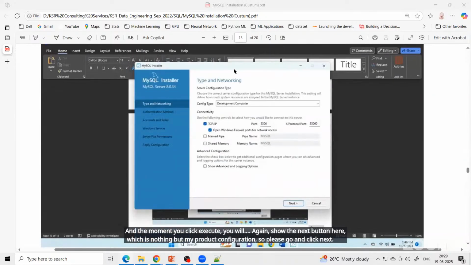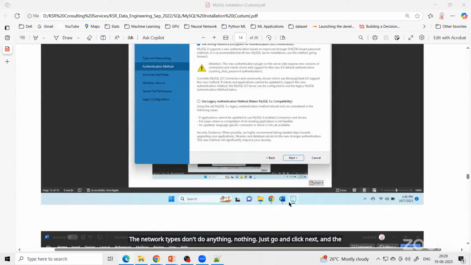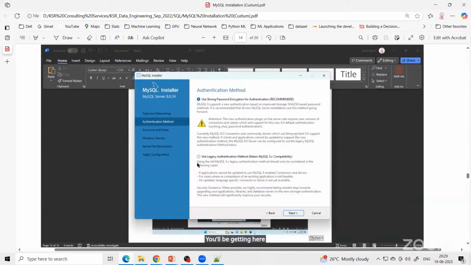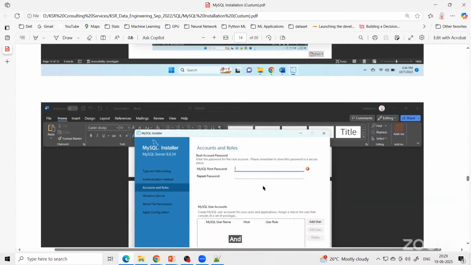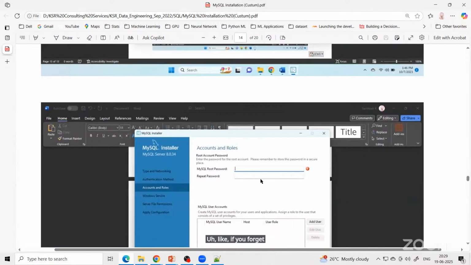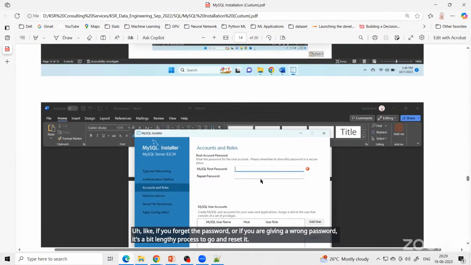And the moment you click next, you will be shown the network types. Don't do anything, just go and click next. And the moment you click next, you will get here, and just go and set the password. Try to give a very simple password. Don't give complex passwords, because if you forget the password or give a wrong password, it's a bit lengthy process to reset it. So while setting it, keep it very simple.